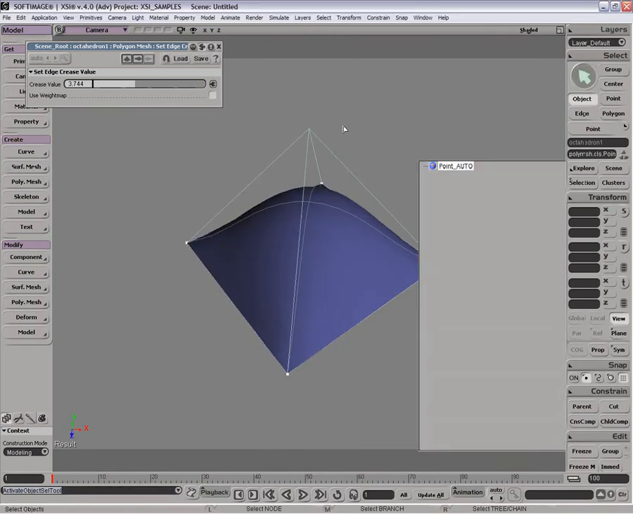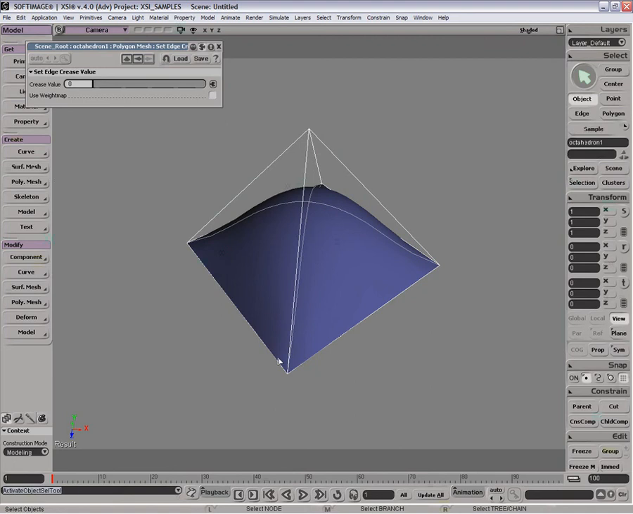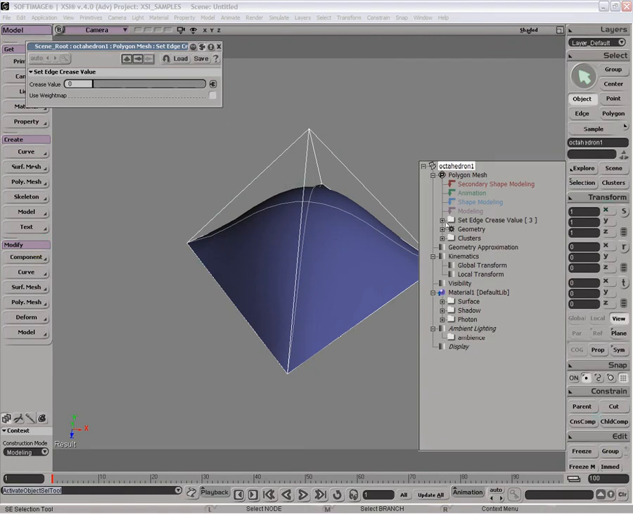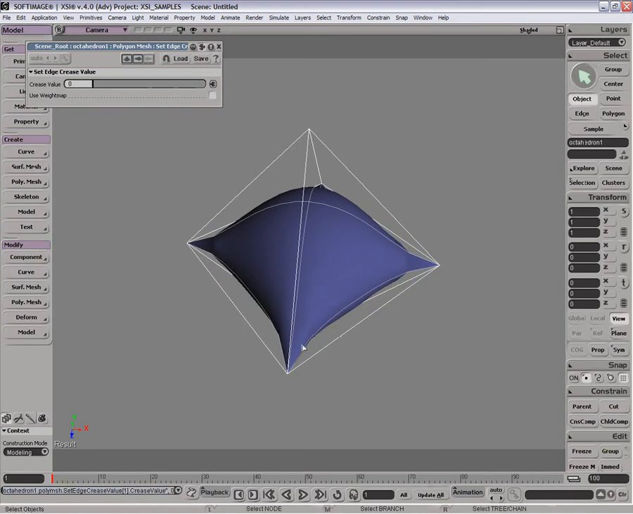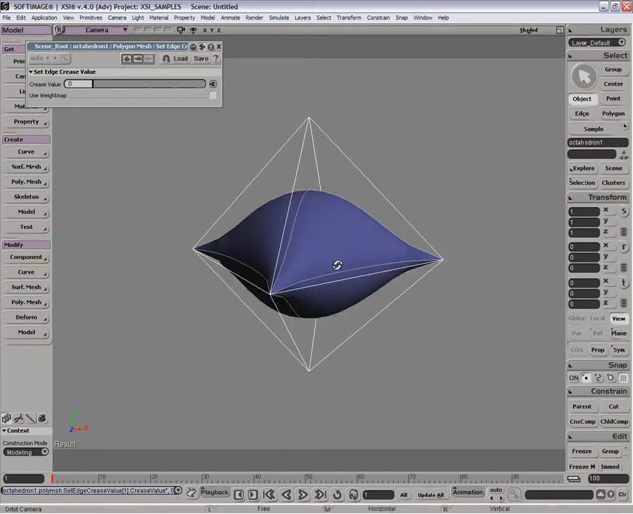In this case, it's edges and points working together. If I go back to my middle one, which is those edges, you remember, and bring that down, you'll see that now it's only pulling towards the points. So using these in combination, edges, points, and the crease values, I can create very accurate runs of where it's going to be, how hard, how sharp, how angular, and where it's going to be a nice, smooth, organic shape.